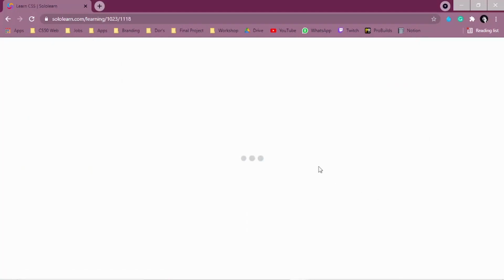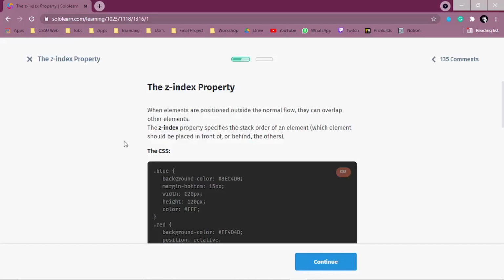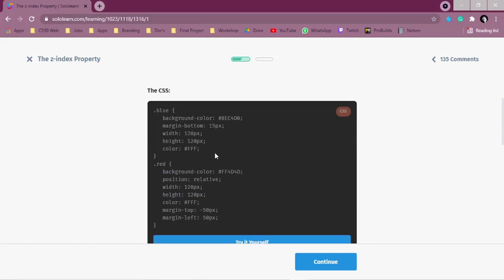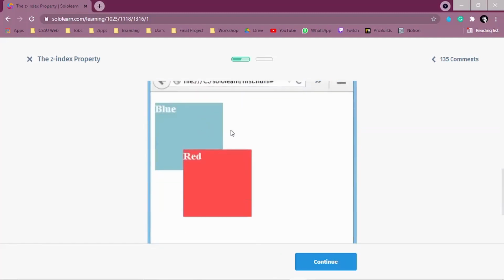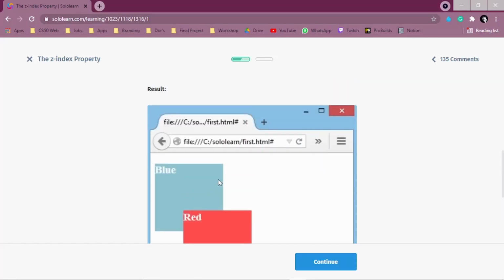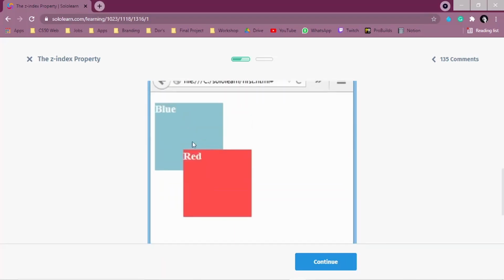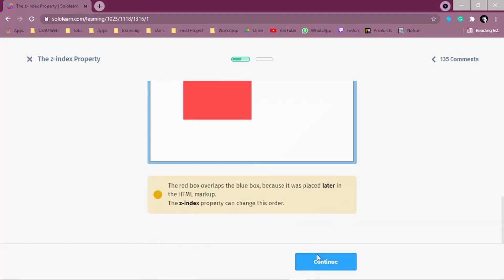Now, the last lesson for this module, we have the z-index property. When elements are positioned outside the normal flow, they can overlap the other elements. The z-index property specifies the stack order of an element, which element should be placed in front of or behind the others. So for example, here we're not setting which color should be in front of the other, so it's the default case. But we can set, for example, if we want the blue to be in front of the red, we can use the z-index property. Right now we're not using it, but we're going to see it in the future.